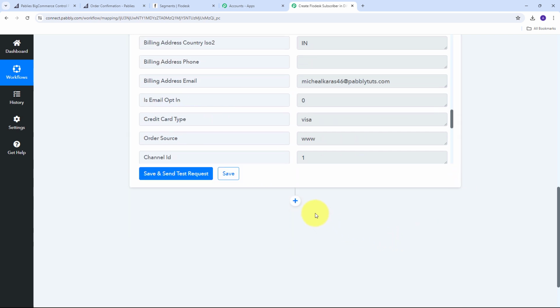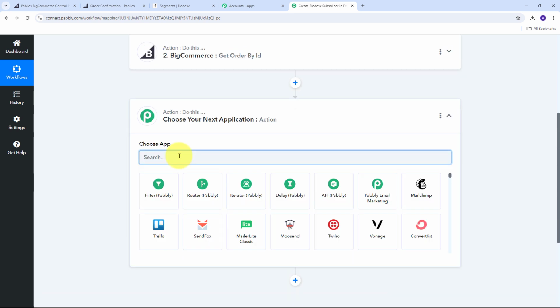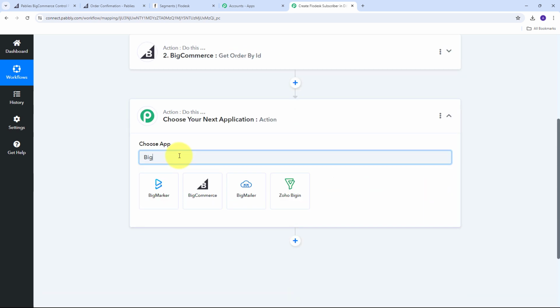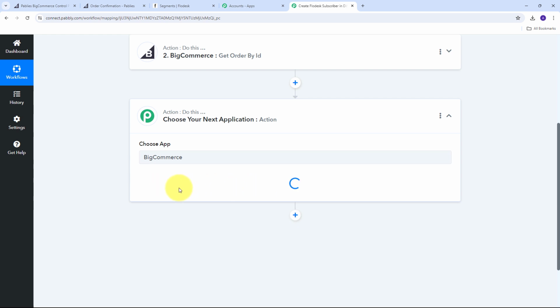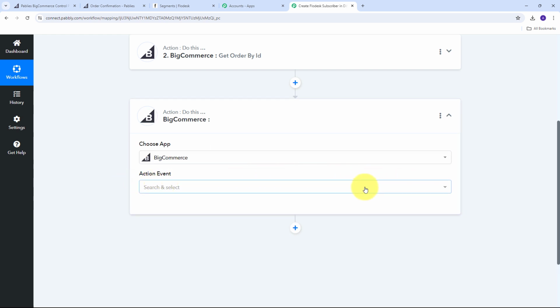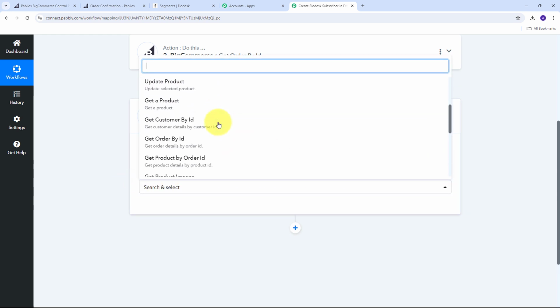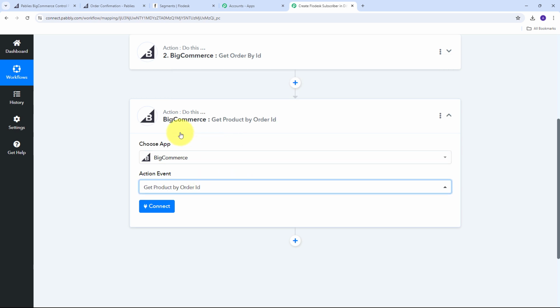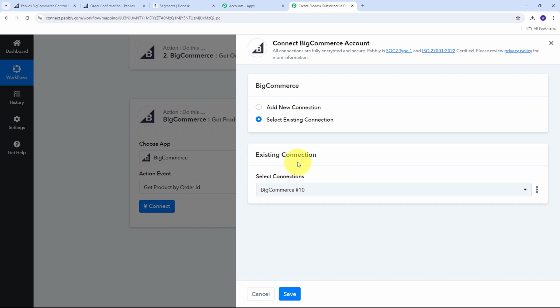For that I need to add one more action step, and again I need to use BigCommerce. So I'm going to select that. Now I need to give an action event. So I'm going to open this tab, and I'm going to use this action event of Get Product by Order ID. So I'm going to select this. And I'm going to connect BigCommerce with Pabbly Connect, so I'm going to click here on connect. I'm going to use that same existing connection and click on save.